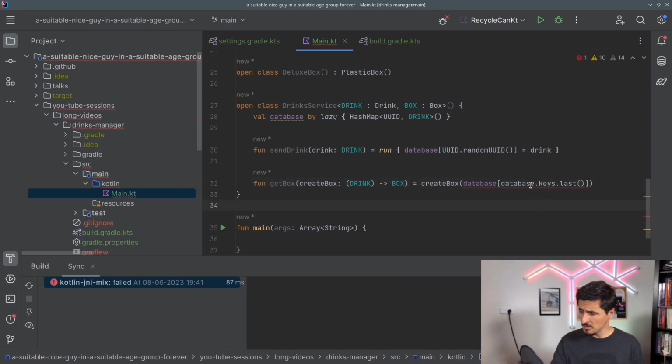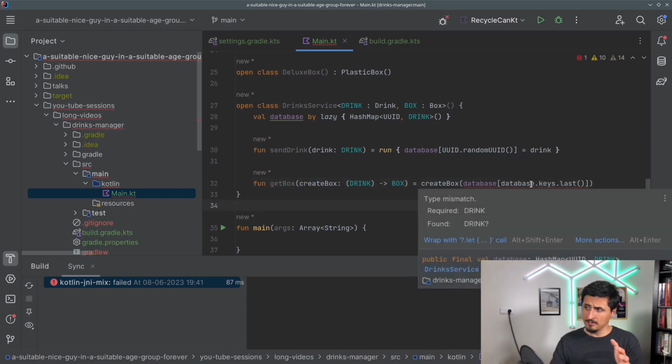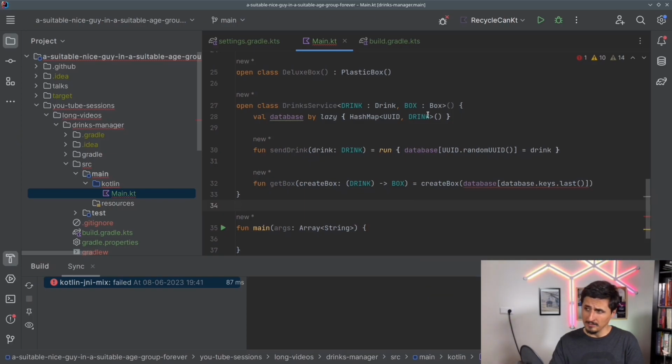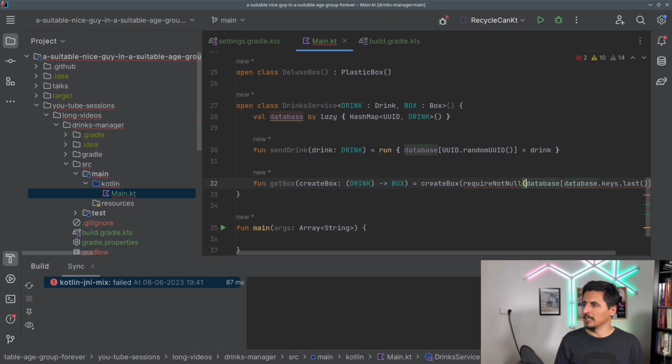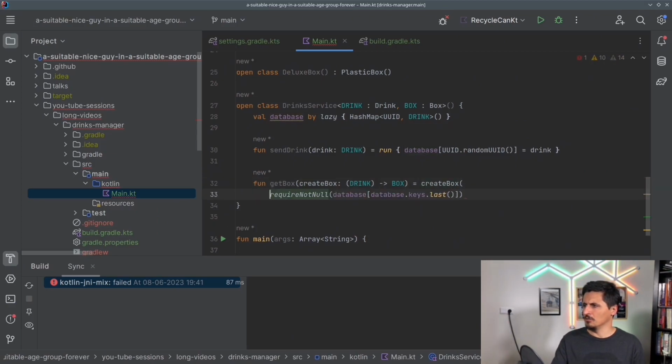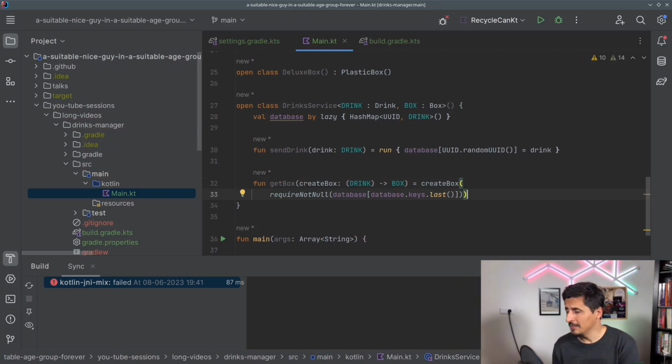Of course, IntelliJ is complaining now because when we get things out of a hash map like this, we can end up getting a null. And the reason we are getting a null is because drink can be anything. We're not specifying anywhere that drink is a nullable or a non-nullable value. So in this case, we can just say require not null. For example, I find this more elegant than to use 2 exclamation marks. Be my guest to do whatever you want. In this case, it's not really mandatory.